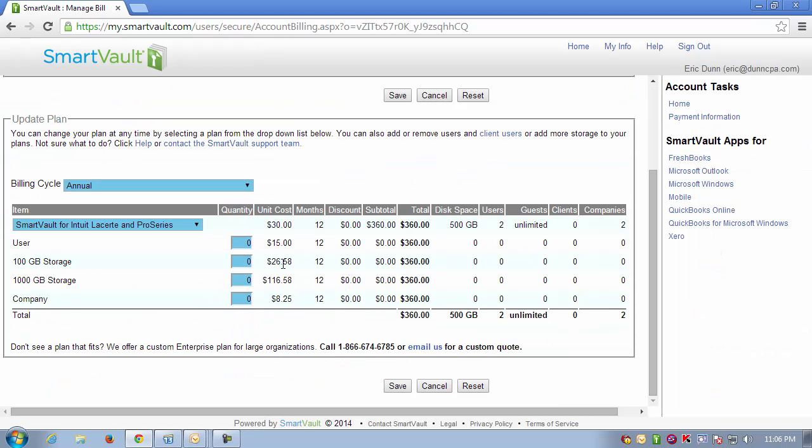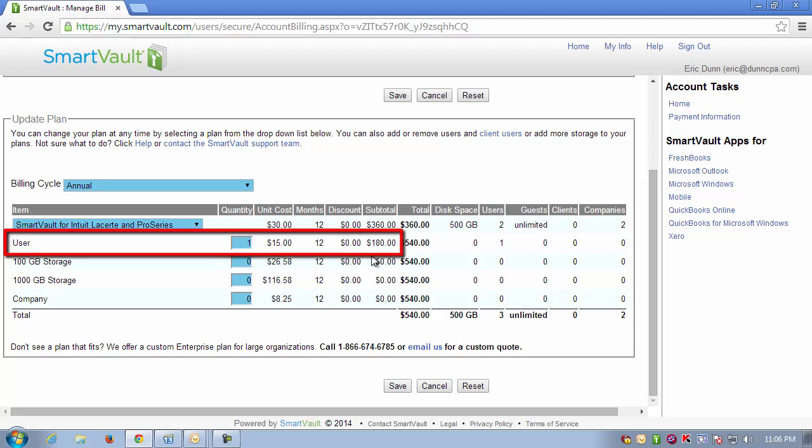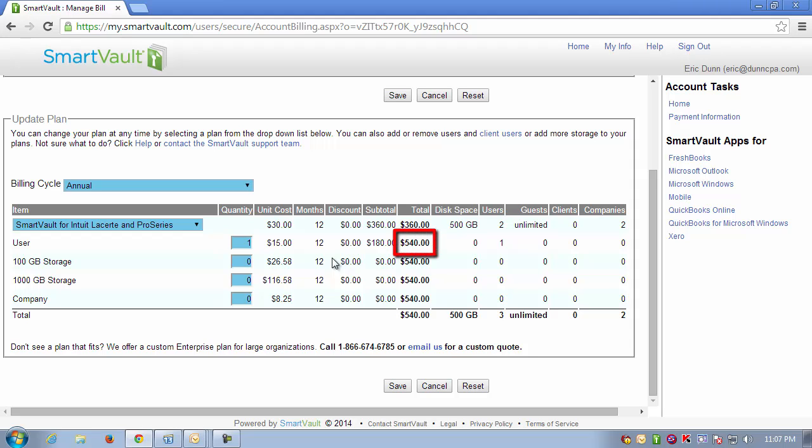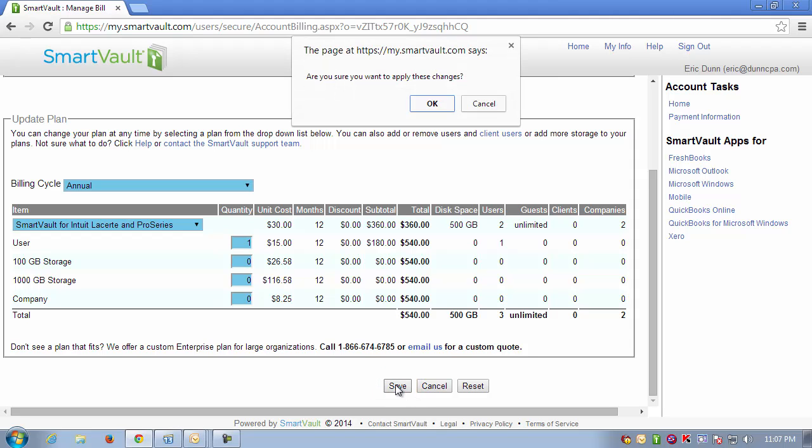Down here we can see that we've got our base plan. I'm going to go ahead and add a user. We've got 0 additional users on top of our base plan, which gives us 2 users. So I'm going to go ahead and click 1. So it's basically $15 per user per month, and it's another $180 per year for that user. And so we can see what our new total is going to be, and we're all set and ready to go. All we need to do is click Save. So I'm going to go ahead and click Save.